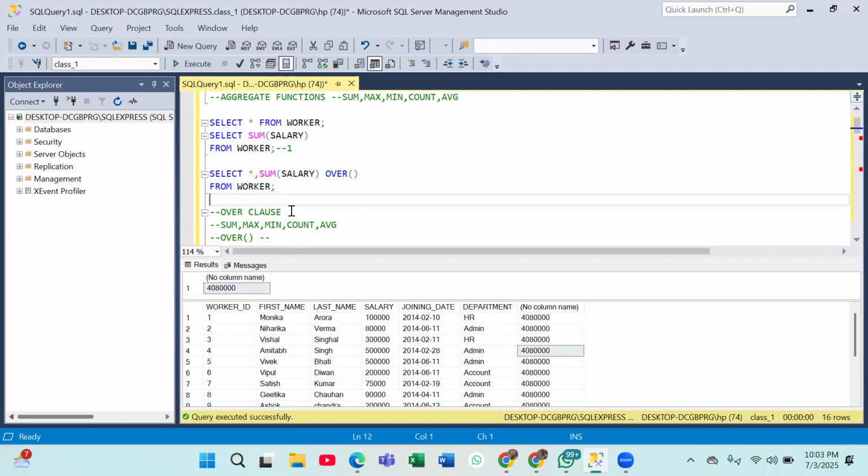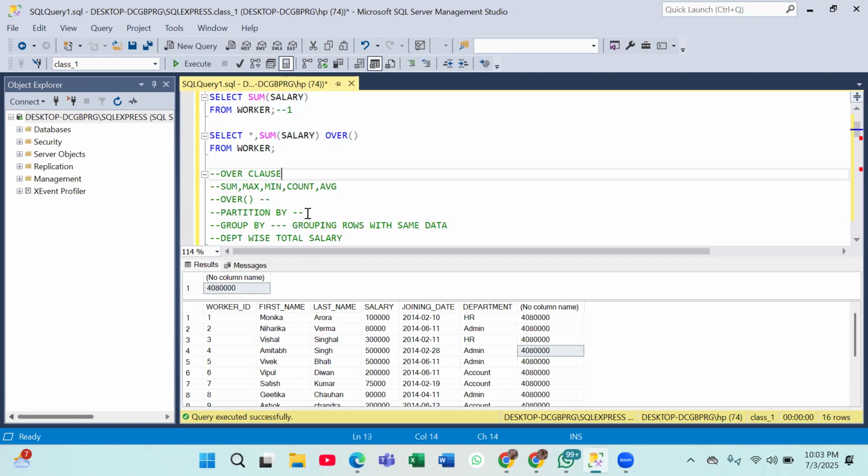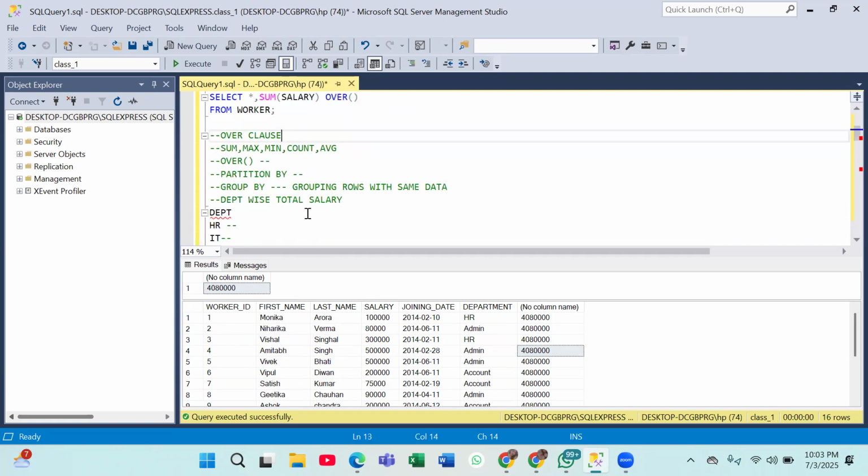So whenever you are using a window function, you will always write down this over clause, okay? Till here, you don't have an issue, right? In the over clause, you can put three things. What are those? One will be partition by, another will be order by, and third will be rows between. These three things you can put in your over clause. Correct, everyone?